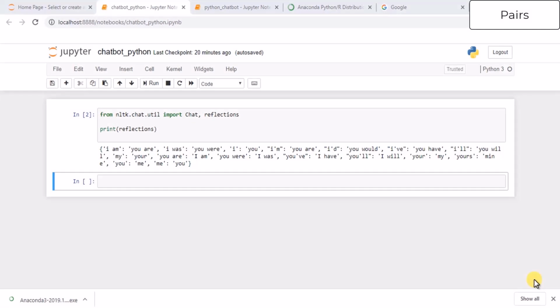So now the next step is we are going to create the pairs. Now pairs are a list of patterns and responses. So in this pair, we will create a list, and in that list, we are going to create different patterns. Pattern means the questions which the user will ask, and for those questions, we will write the response.